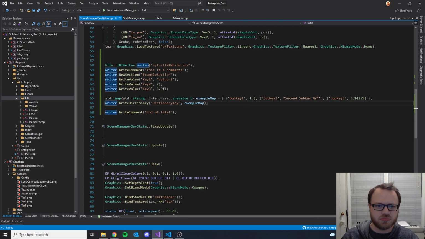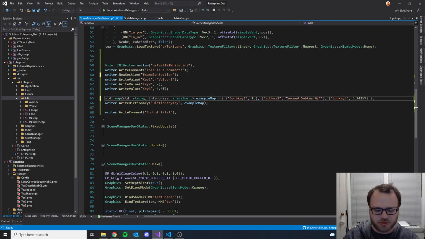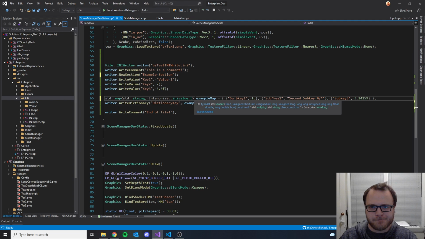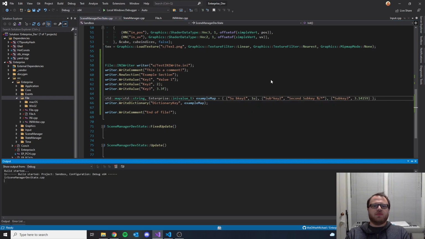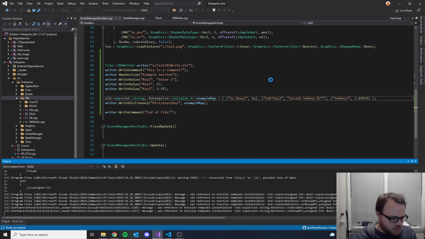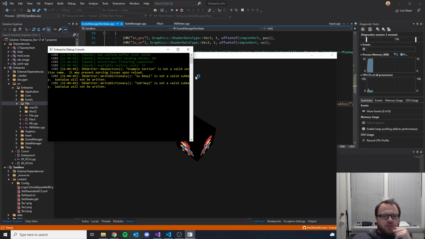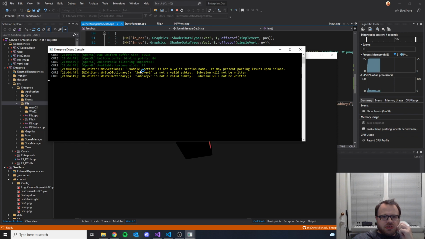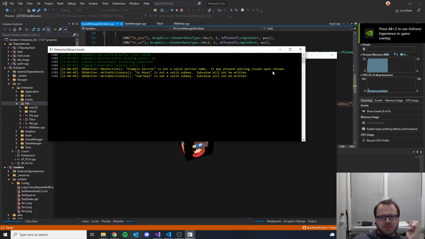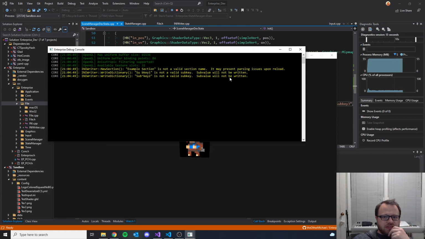So we've got example section, I'm going to put a space in, subkey, I'm going to put a space in, and subkey 2, I'll put a caret symbol. And that should give us some different warnings. Okay. The warnings say, new section, example section is not a valid section name, it may present parsing issues upon reload. Actually, I do like that error message, I think it's fine. Subkey is not a valid subkey, subvalue will not be written. And then subkey 2 is not a valid subkey, subvalue will not be written.